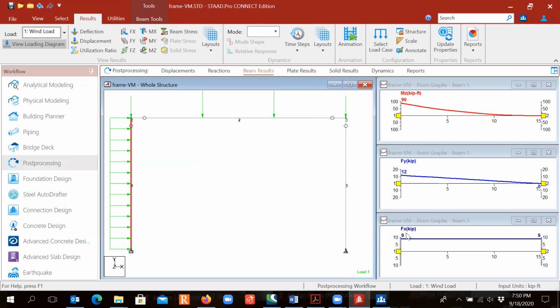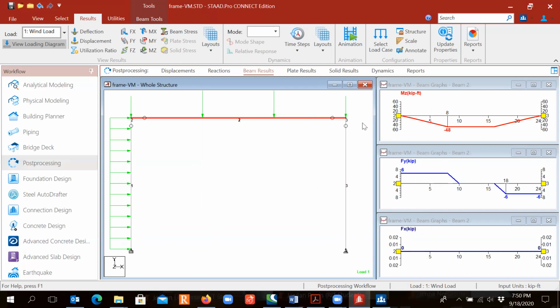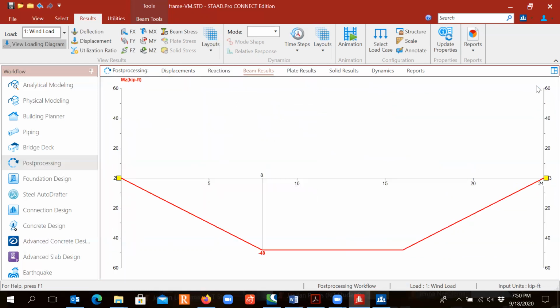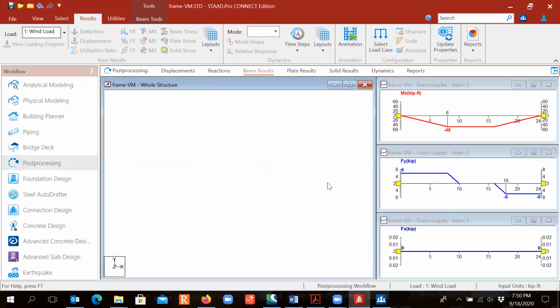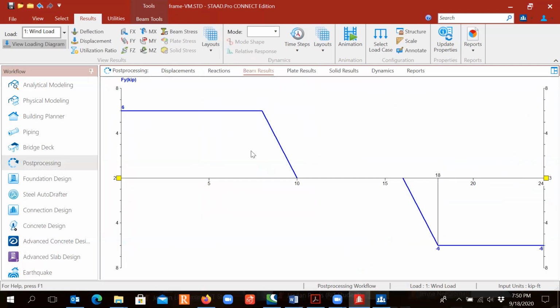And Fx means it's the axial load in the column. And then let's take a look at member 2. For member 2, this is the moment diagram, and the shear diagram.